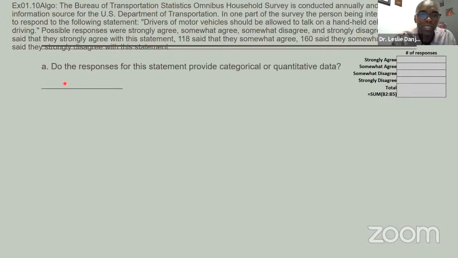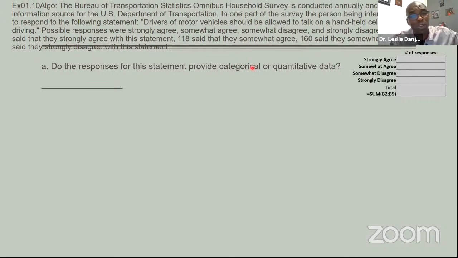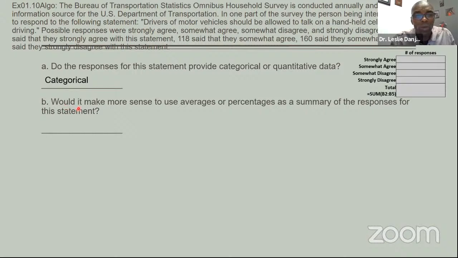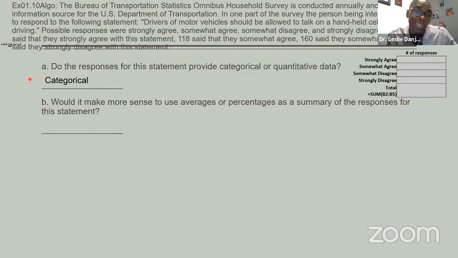But here's your first question. Do the responses for this statement provide categorical or quantitative data? Don't look at the numbers. Those are how many persons responded. Look at the type of questions they're asking. Is the type of questions they're asking categorical or quantitative? It's actually categorical. And don't forget, which one do you use? Would it make more sense to use averages or percentages? If it's categorical, the cat what? Purrs, right?